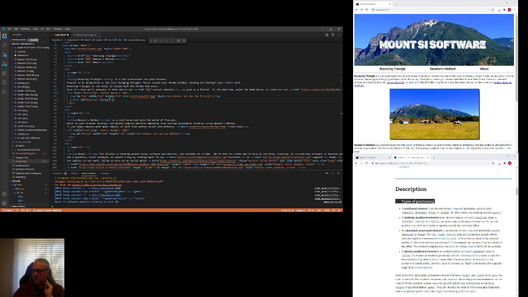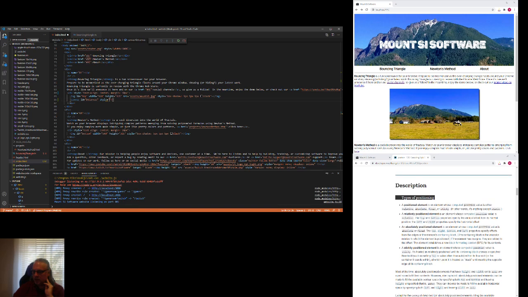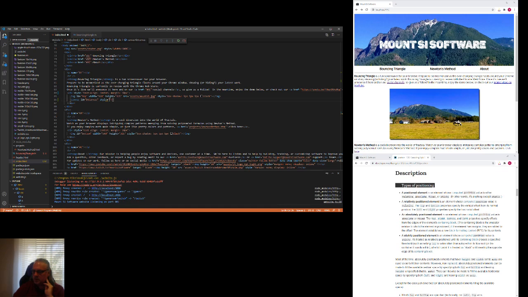A positioned element is one that's computed as either relative, absolute, fixed, or sticky. Relatively positioned is an element whose computed position is relative. The top and bottom properties specify the vertical offset from its normal position. The left and right properties specify the horizontal offset.